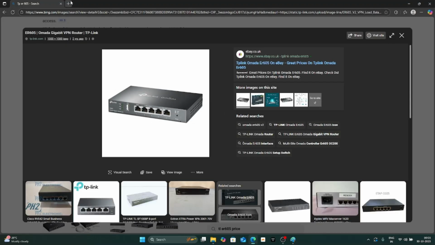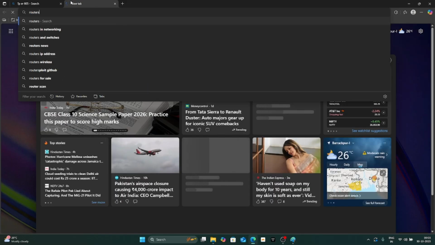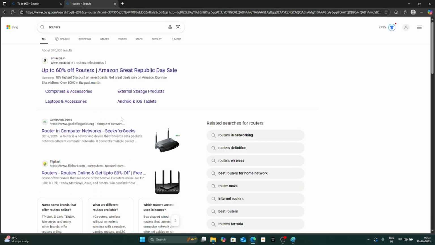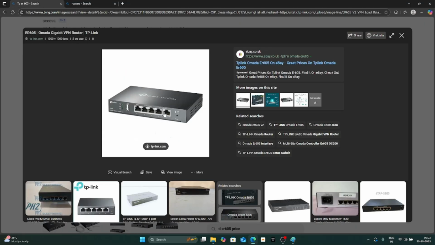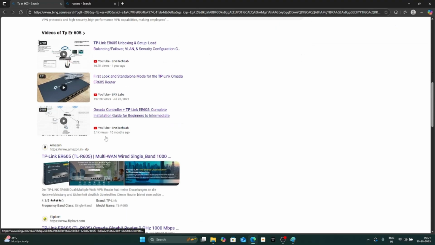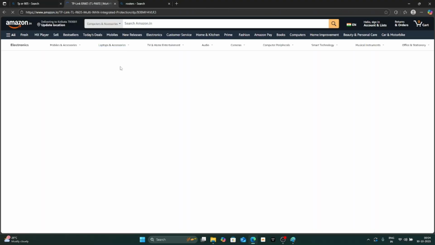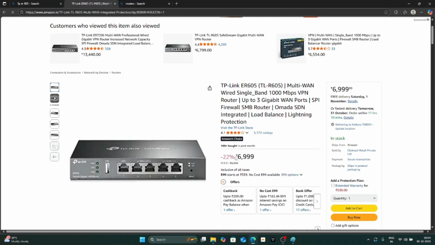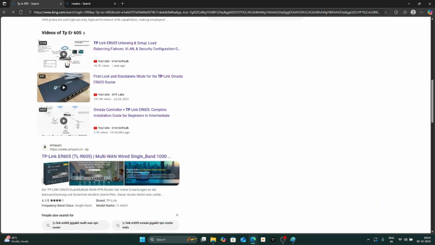It's not like the similar routers we have seen, where some sticks are there. This is not a wireless router, this is a normal router. The price is nearly about, yeah, 6,999, which is nearly 7,000 rupees. Let's configure this too, and we'll show you how these work.